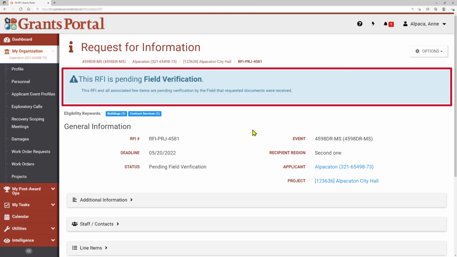The blue banner at the top of the RFI page displays the status of the RFI. This RFI is now pending field verification.